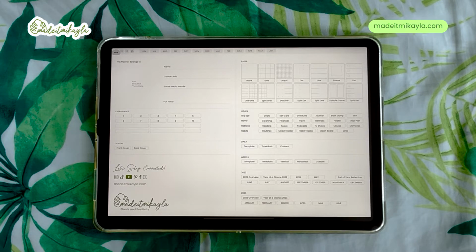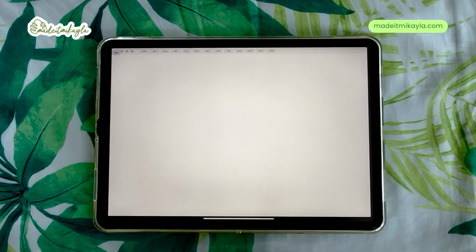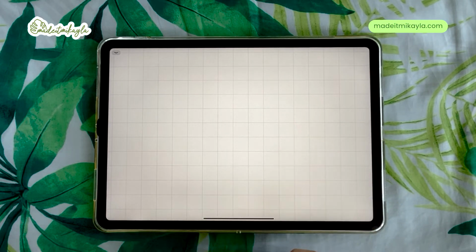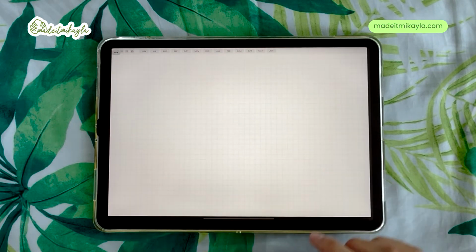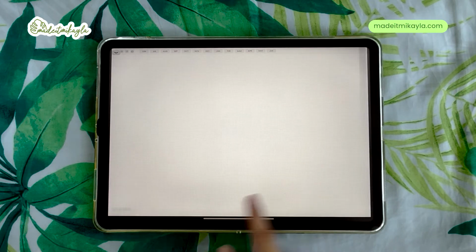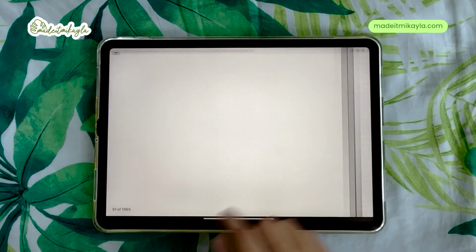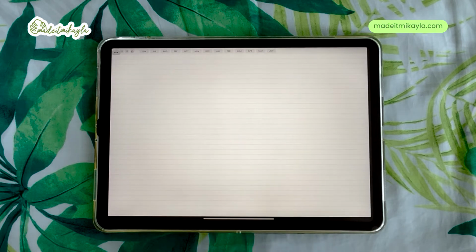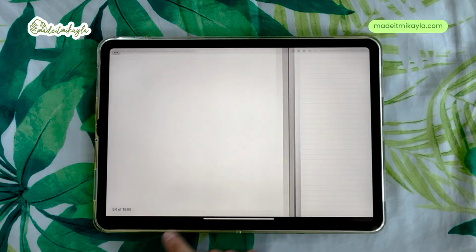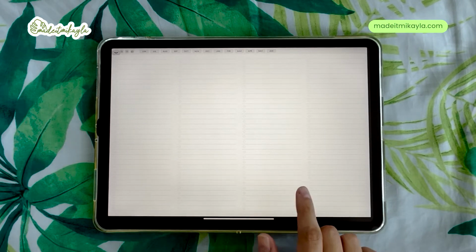So let's go through the papers. First up is blank. Just a blank, simple spread. Next up is the grid. So it has little boxes. And then graph, which has even smaller boxes. Next is dot. And then we have line. This is a frame that goes around here. And then we have four columns for a checkoff list.